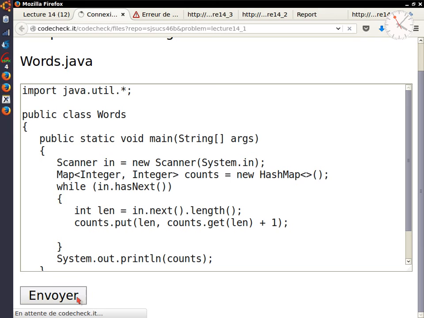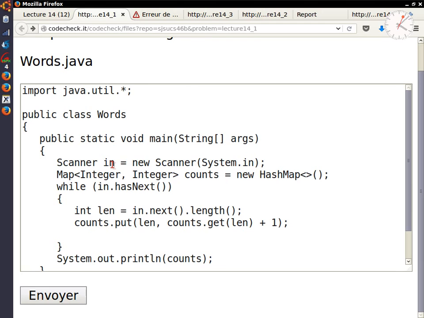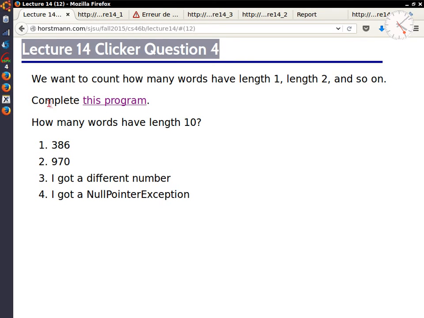There's just one catch, and that is that it doesn't work. Otherwise I wouldn't have told you. So I'm getting a null pointer exception. Why? All right, so discuss that with your neighbor and fix it up.